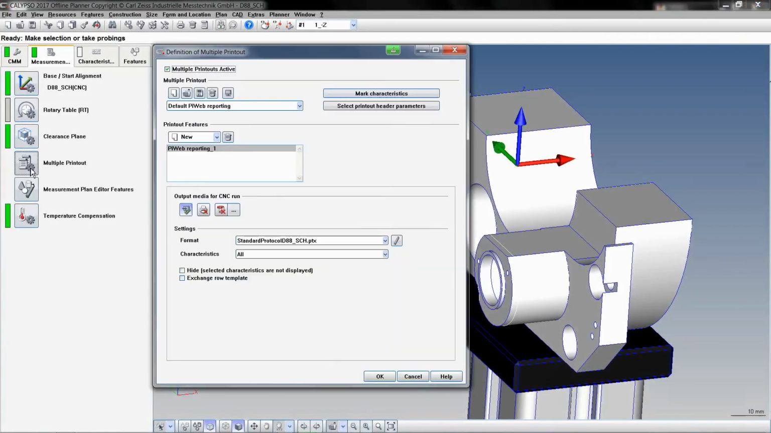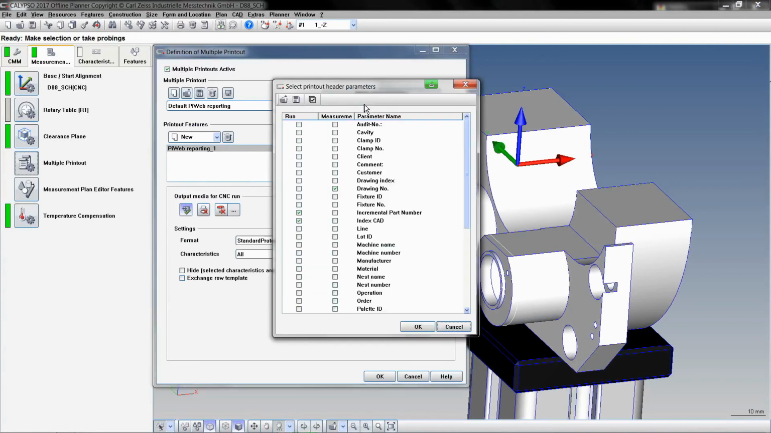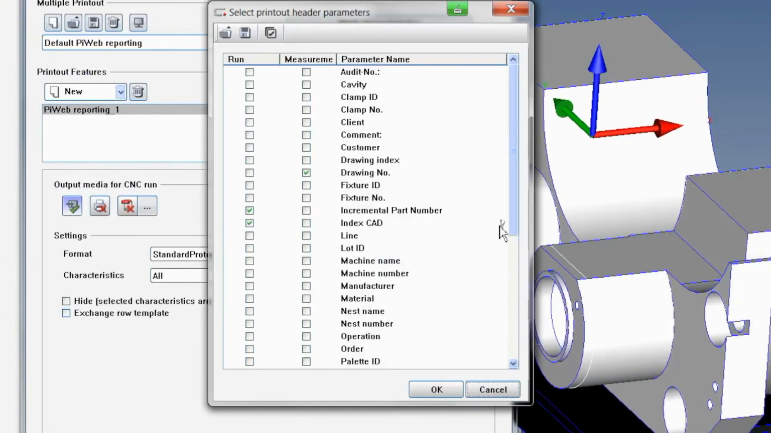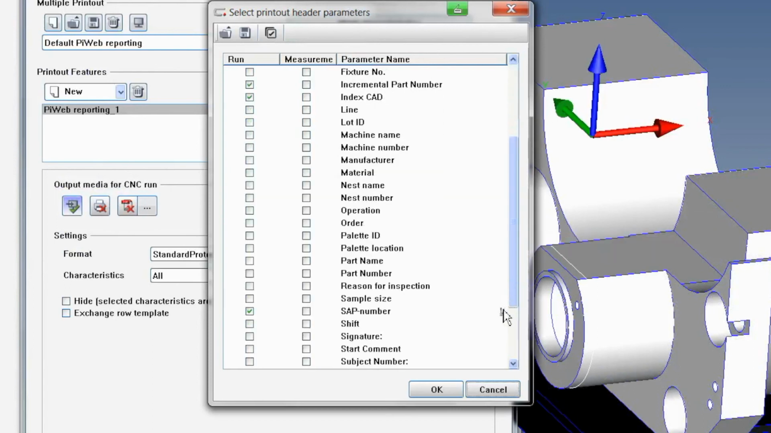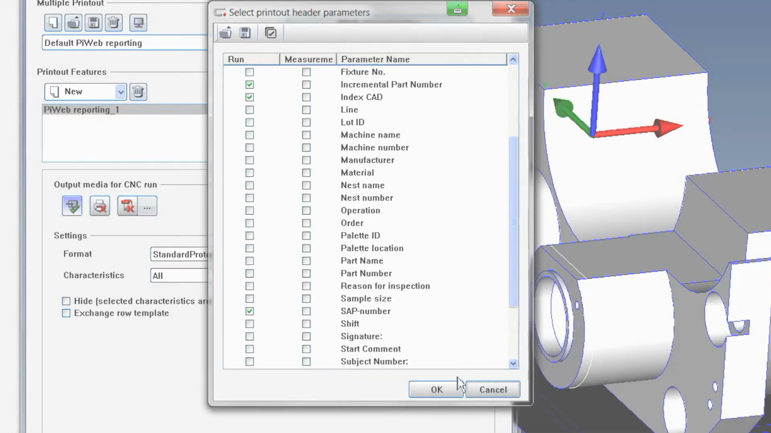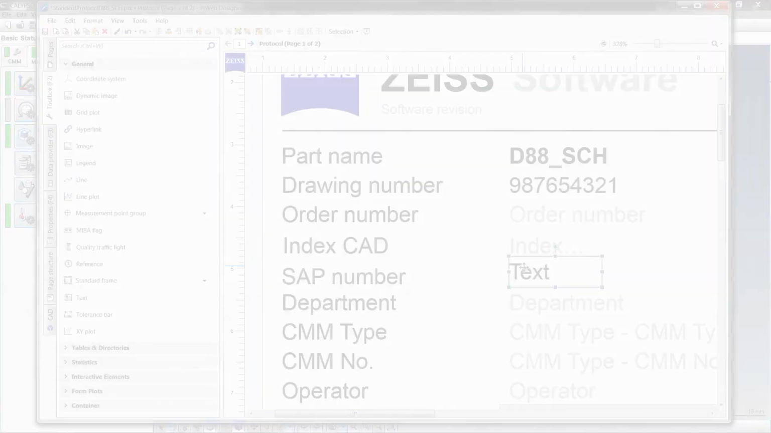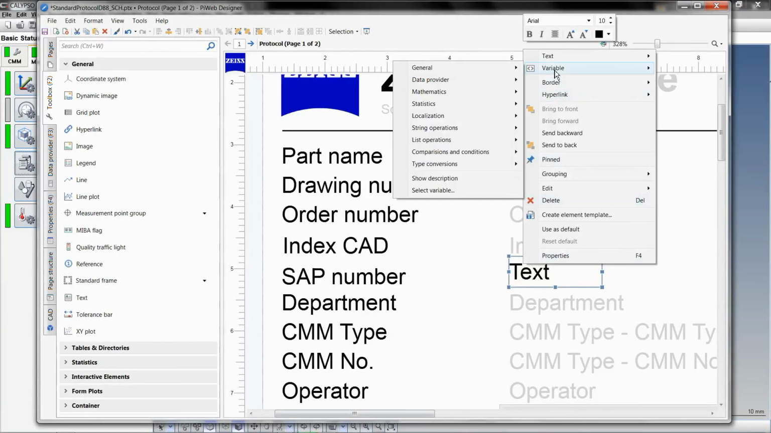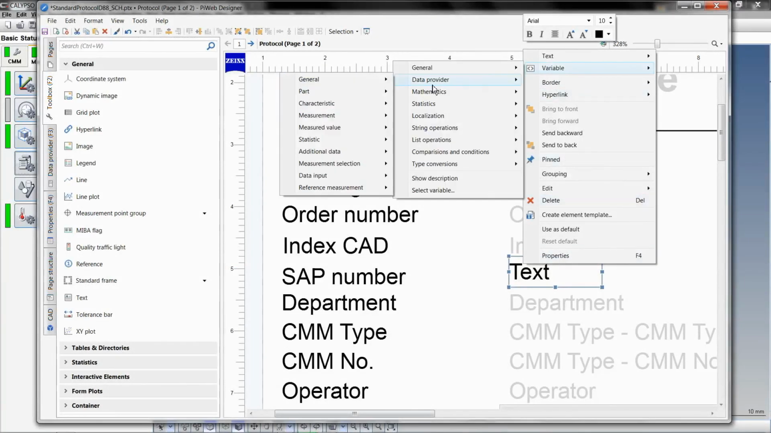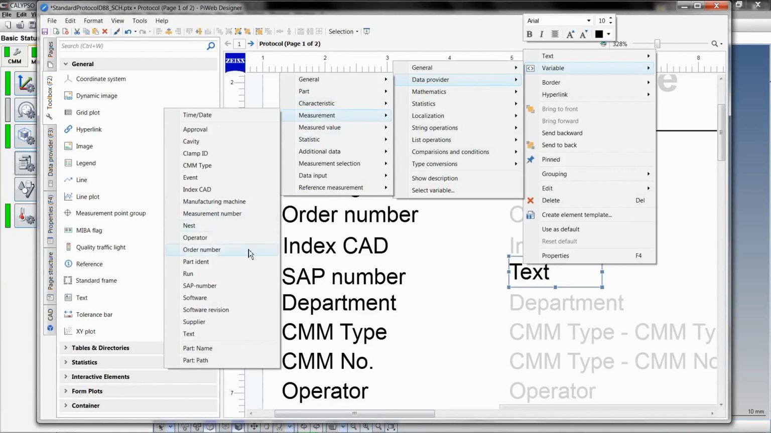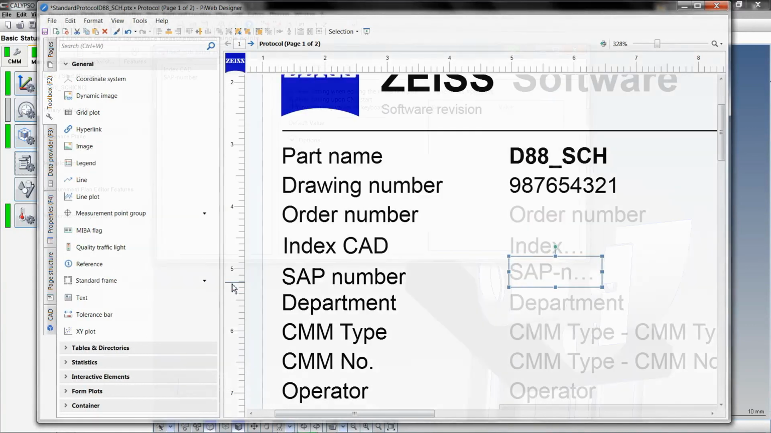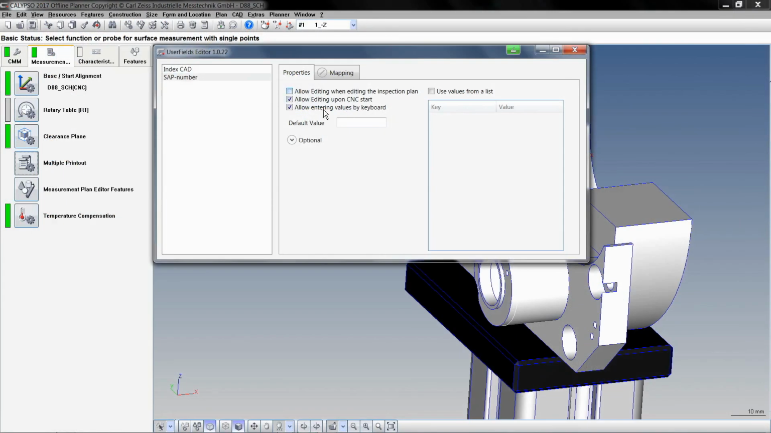A measurement attribute is generated from the variables as a result of mapping. The measurement attributes are imported into PyWeb to the report header as variables of the measurement. Therefore, you can also use your own report header variables to search for reports in PyWeb. You should now be able to create your own report header variables.